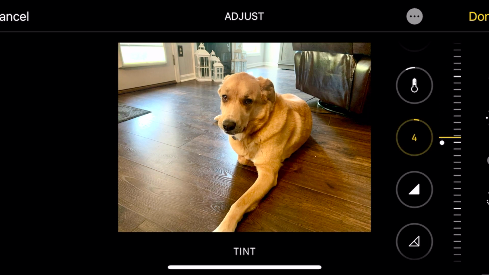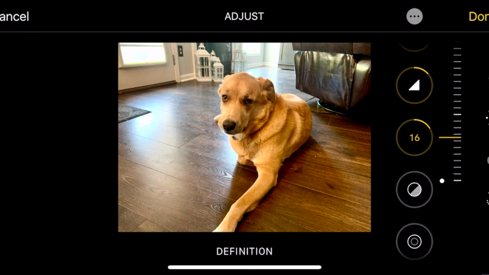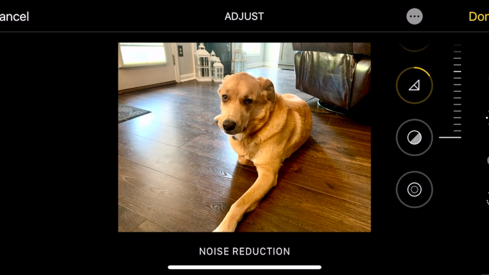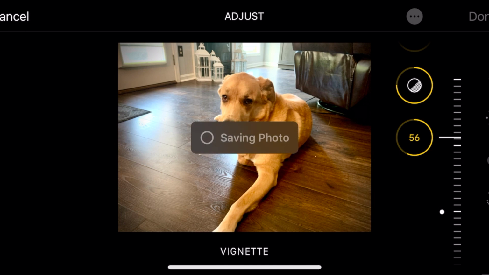So if you have a super green picture and you don't want it to be super green, you can utilize tint. I like to take up my sharpness. I like to take up my definition. My noise reduction is going to be where it makes it not pixelated or grainy. And then I always like to add a little vignette so that you can actually have the focus on my puppers. So here is my final product.